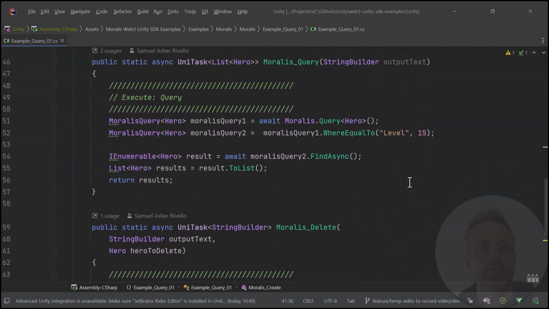Now to query, what we're able to do is call Moralis.query here, like in line 51. And what that's going to let us do is get all the heroes and then do query operations on top of it. So here I'm getting all the heroes that have a level of 15. Now, when I'm creating these for the demo's sake, they all have a level 15, but I was just showing you some of the syntax there. Then what I do is find all of these results and I return them as a list and I render them out to the UI.